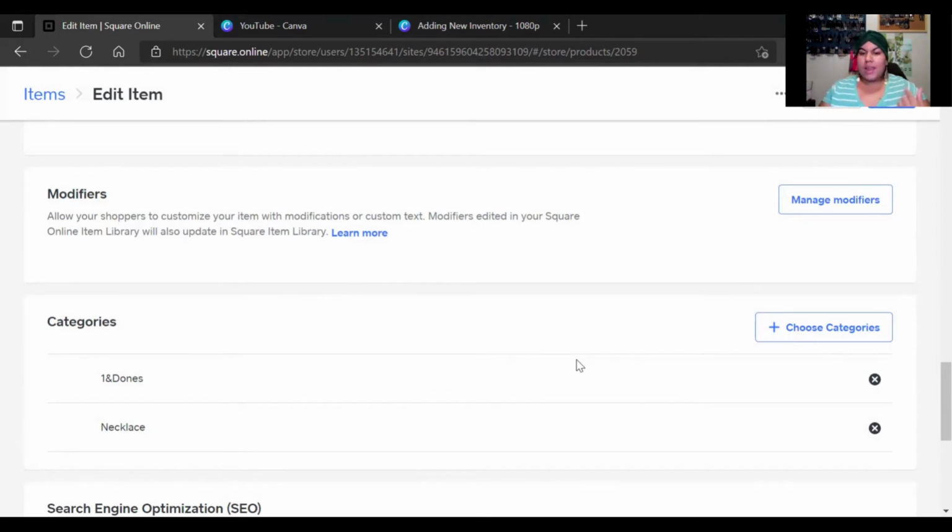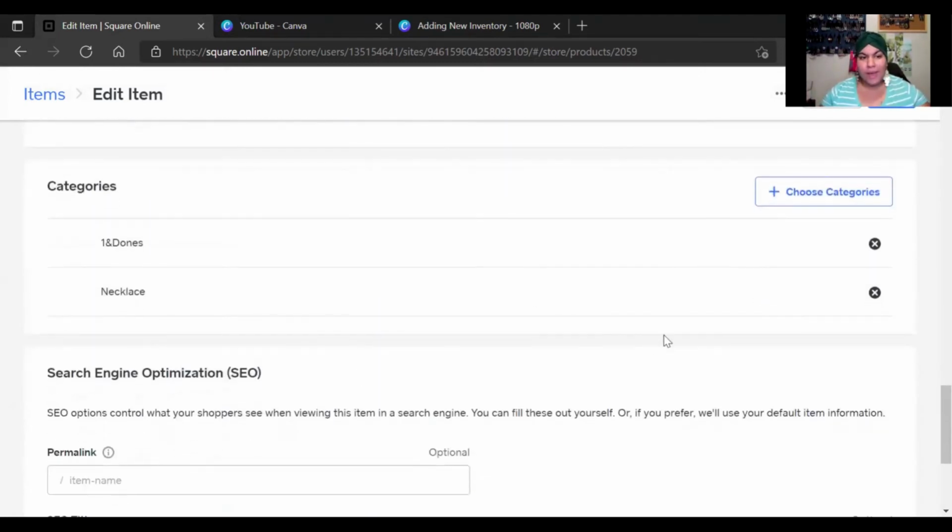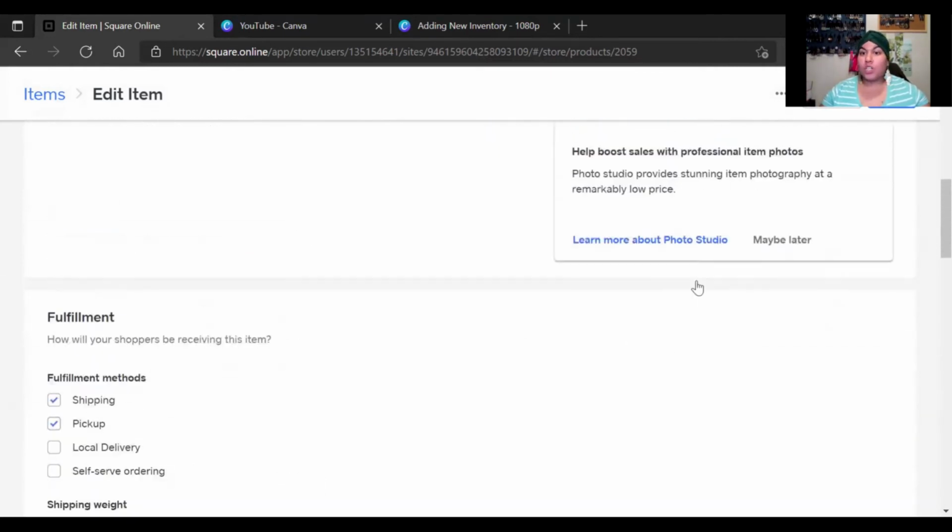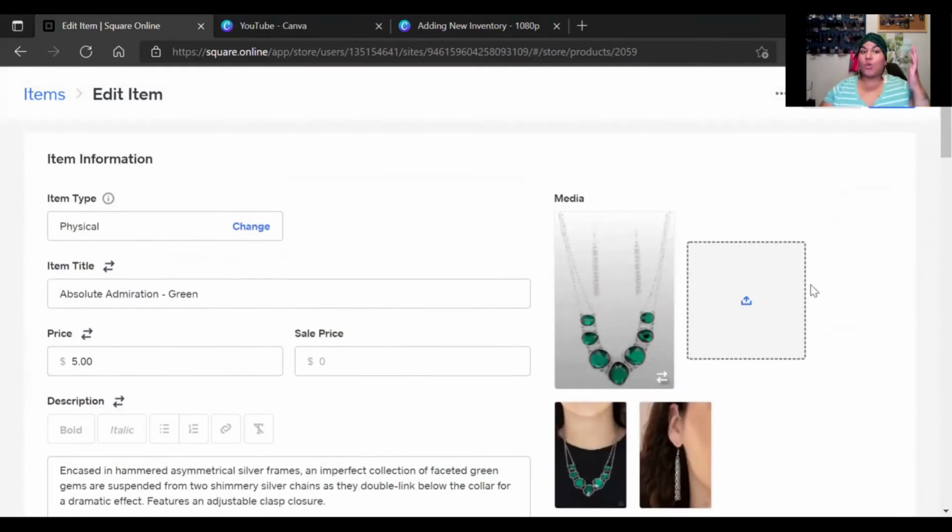Now, if you're like, oh my God, but I only have the shop all tab, the shop all tab is for all items, so do not worry about it. The shop all tab is going to be there no matter what. This is just for your categories. So once you have your categories and once you add in the pictures, you are done.